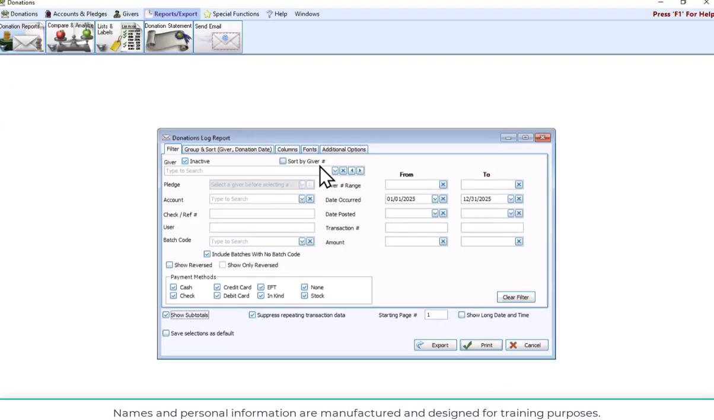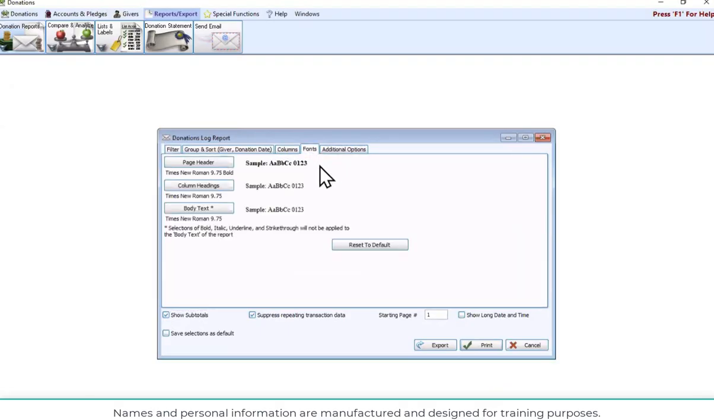So that is the log report. The fonts tab, this is super straightforward. I'll be honest, I rarely go in here. But if you want to adjust the font for different sections of the report, you can do that here, whether it be the page header, the columns, or the body text.